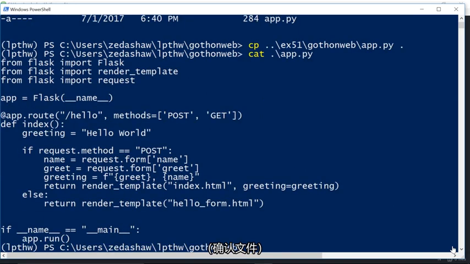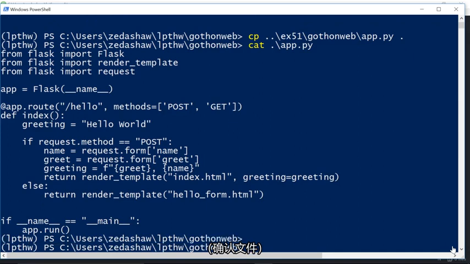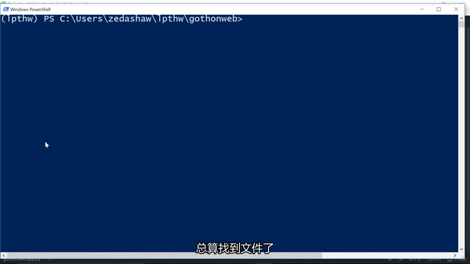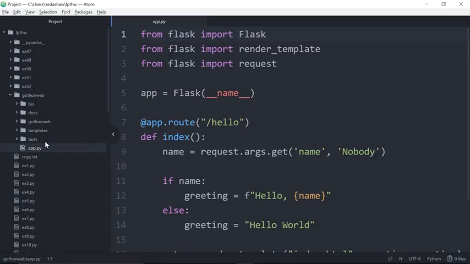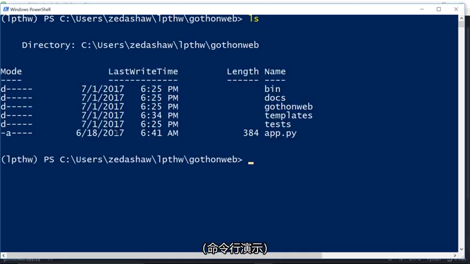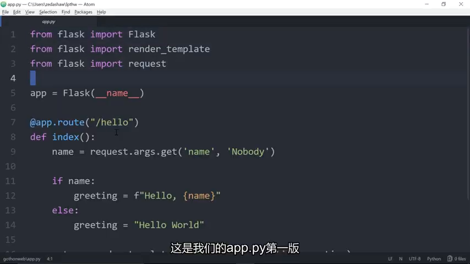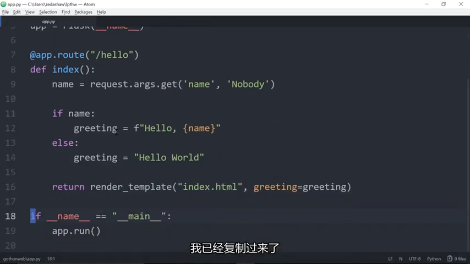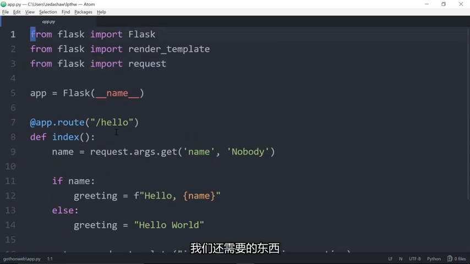So let me just copy ex51 Gothon web app to here, and let me just make sure it's the right file. No, is that what I want? Actually, I think the first file I want is a little bit different, so let me find the file real quick. Okay, it took me a little bit to find the file that I'm actually going to work with in this first part, and now I've saved it to my app.py. So remember, it's going to be Gothon web app.py. I want this app.py here. This is the first version of our app.py.